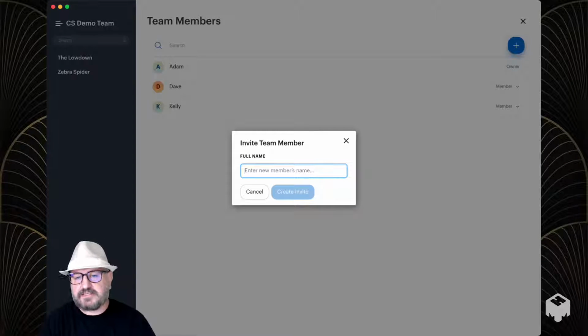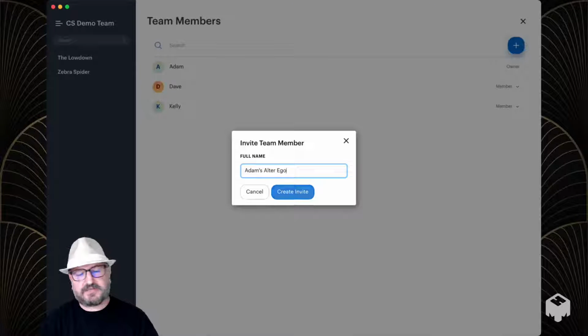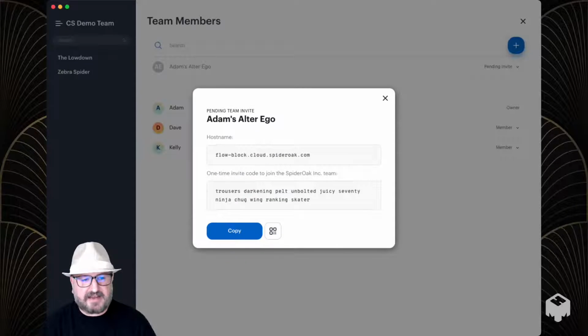Now, as a team owner or a team admin, when you add somebody new, there are really just 2 steps now. First, the team admin puts in the new person's name. And for now, this is not changeable, so you're going to want to double check your spelling and make sure that you've got it right. So Adam's alter ego is the person we're going to invite to the team. I click Create Invite, and I get this pending team invite screen.